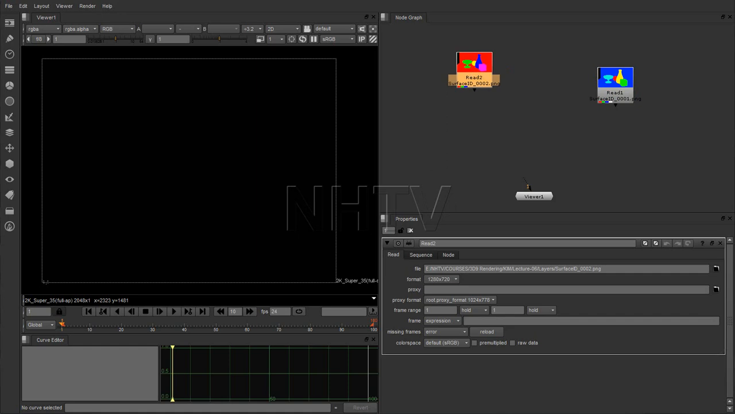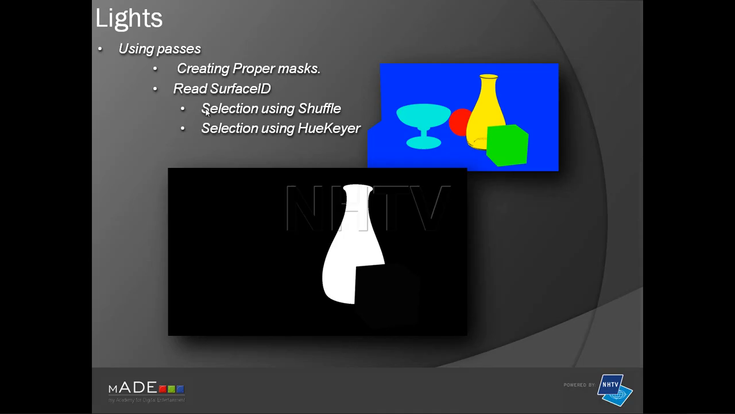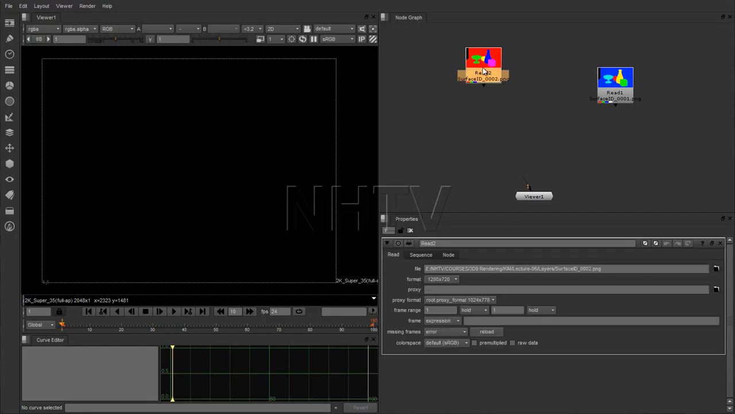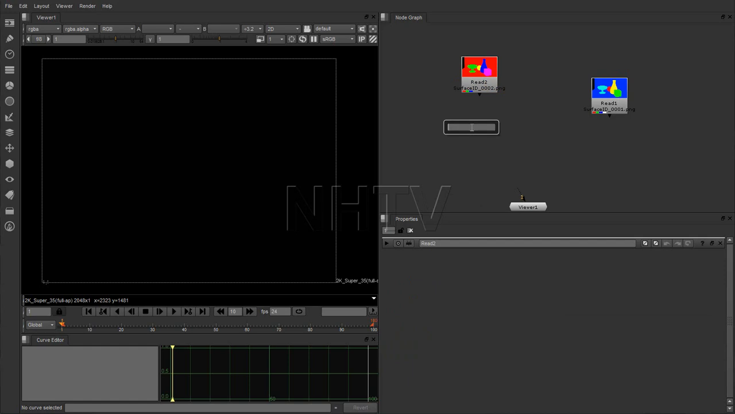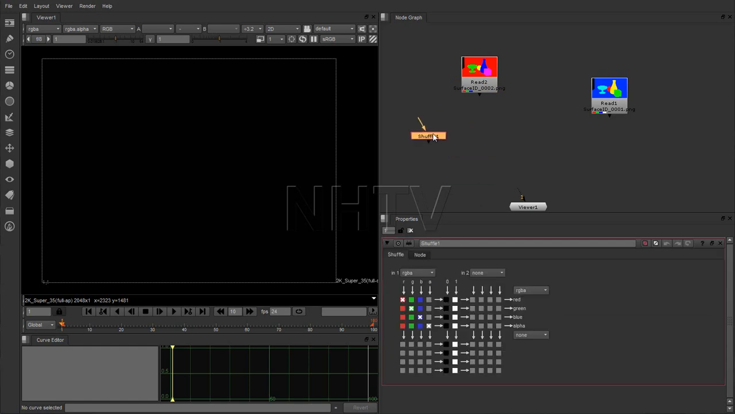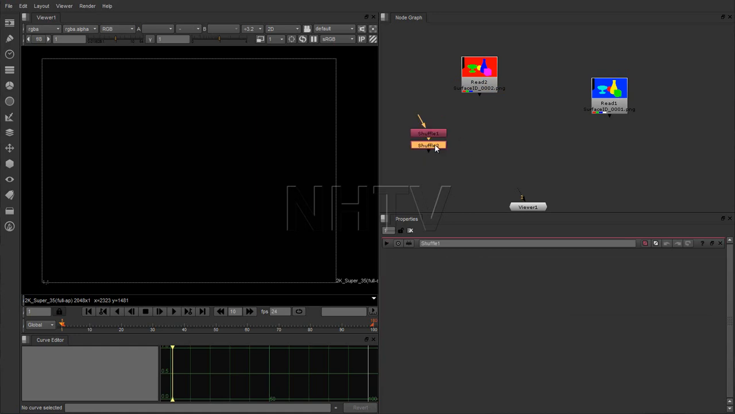So the two techniques we're going to see are making a selection using the shuffle and making a selection using the U keyer. So let's go over here, and by adding a shuffle we will need probably more than one shuffle, so I'm going to copy and paste this one so that we can have multiple shuffles right over here.